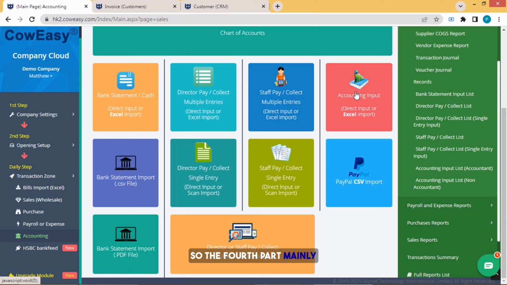So the 4th part mainly deals with fixed asset depreciation for the company, which isn't something that happens all the time, but when it does, these records can also be entered here to keep everything up to date accurately. All right. Here at this, the automatic import feature for HSBC bank records is in this function.